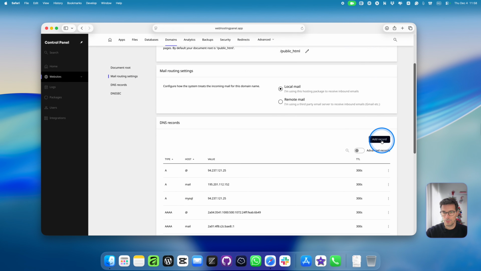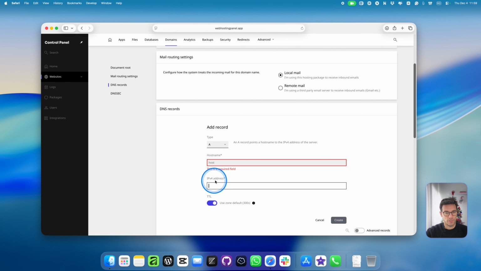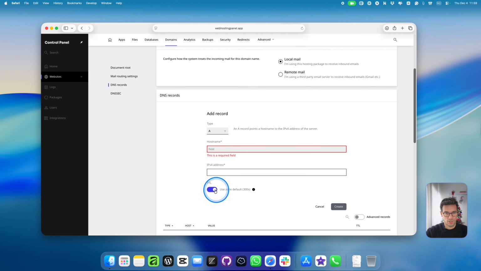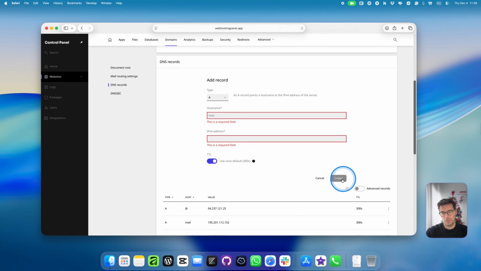If you want to add a record, click the Add Record button. You can choose the type, like CNAME, TXT, MX, or A. Enter your host name and the value. You can customize the TTL, the time to live. The default is 300 seconds. You can change it to 1 minute, 5, 15, 30 minutes, up to a month. Then click the Create button.